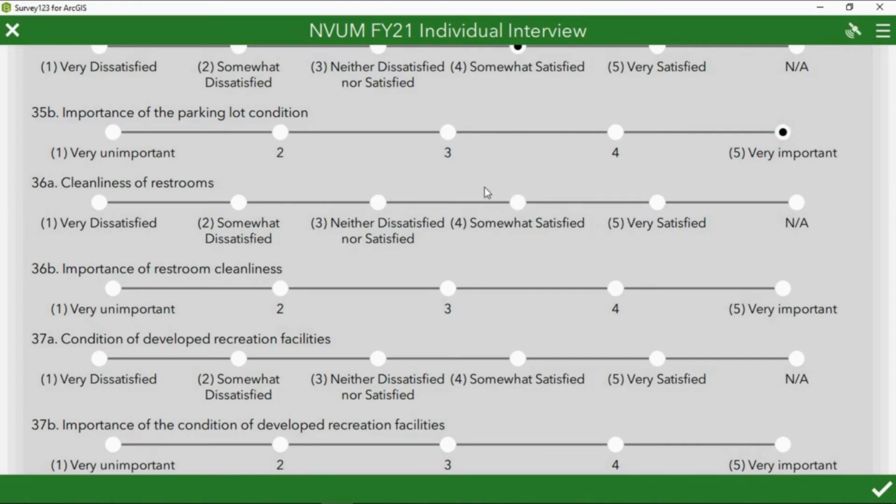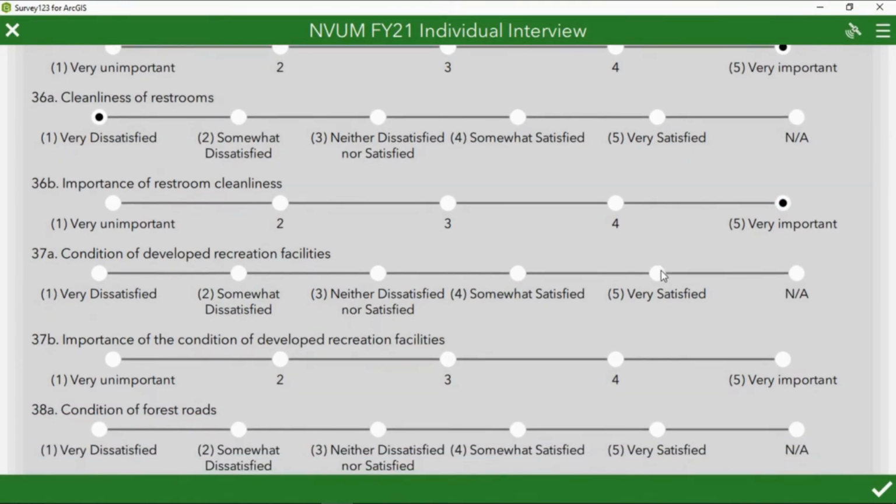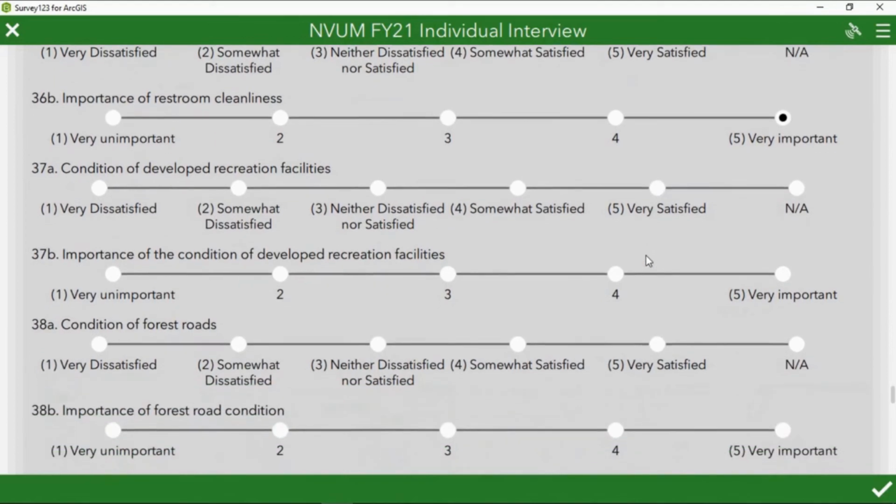How would you rate the cleanliness of the restrooms if you used them? Oh yeah, we did use the restrooms. They were terrible. I have to admit the restrooms were very dissatisfying. Okay. Yeah. And how do you rate the importance of restroom cleanliness? Very important. The restroom didn't have any toilet paper, or the water was shut off. I just didn't like it.